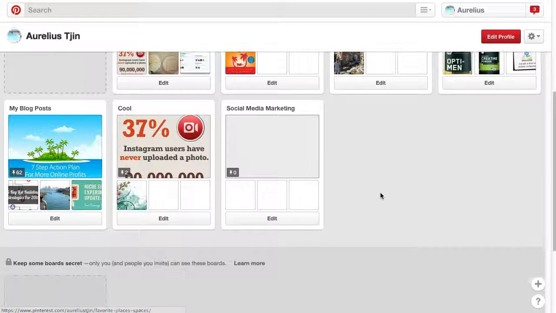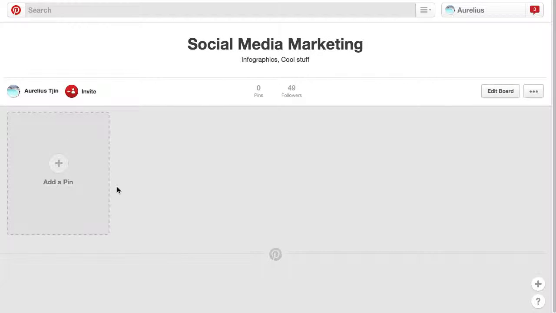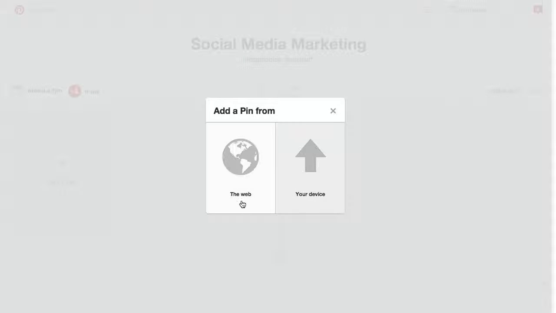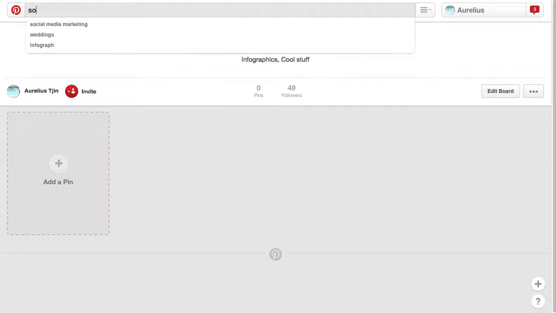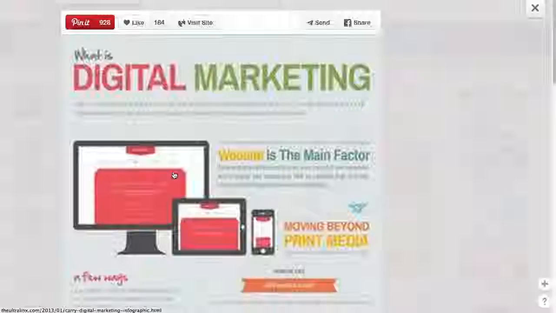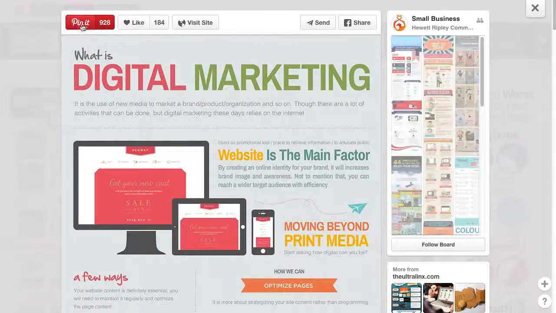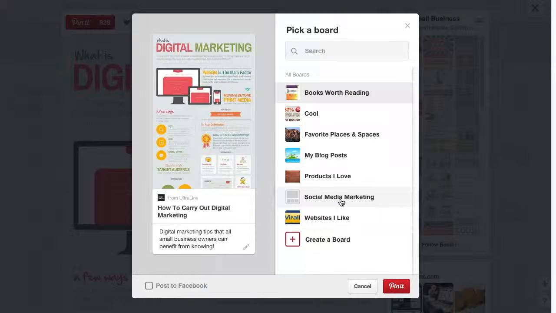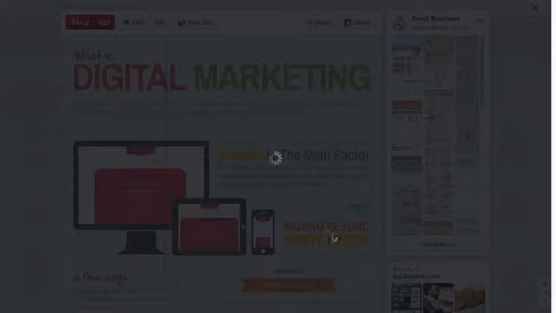Now just going back to my profile, I can now see the social media marketing board. Obviously there's nothing in it. I can just add a pin by either uploading it from my device or from the web if you know the URL. Otherwise you can just browse. Let's go back to social media marketing. And let's say I want to pin this to my board. Just click on that, click on the big red pin it button, and then add it to that board that I just created. And then click on pin it. And now that's added there.